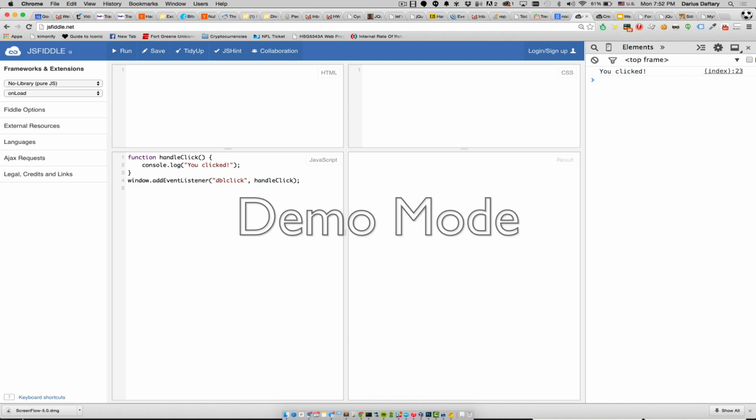Where is my double click event being broadcast? Window. It's window. This is happening on the window. If you remember, the window is kind of a pseudo element. You can't actually see it, but it's really there.